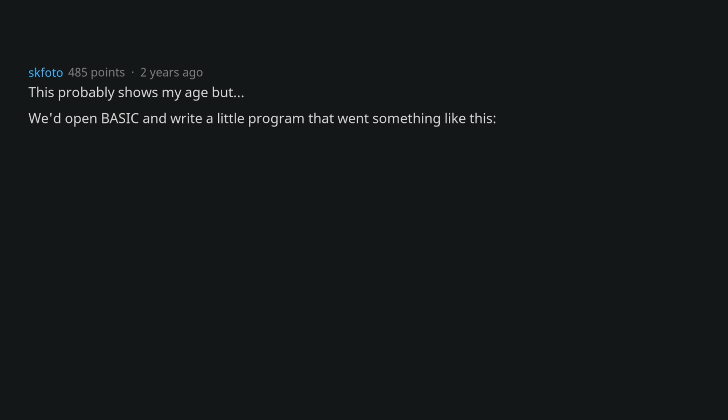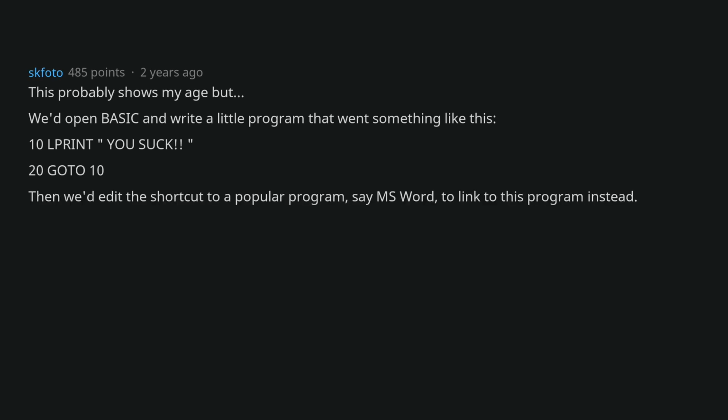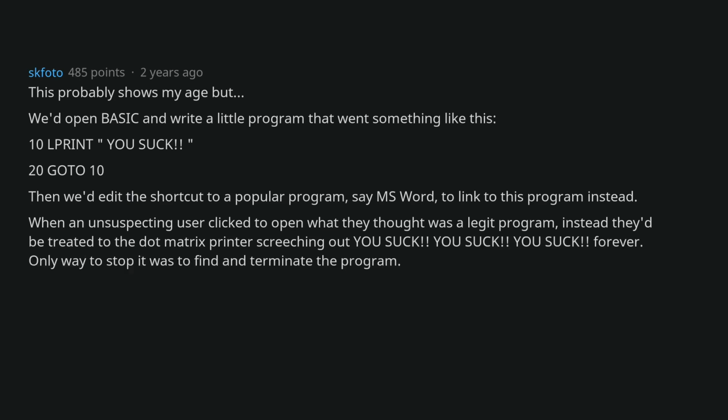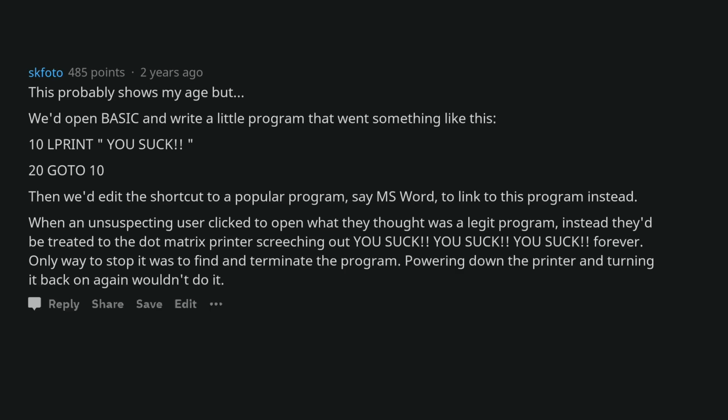This probably shows my age, but we'd open BASIC and write a little program that went something like this. 10 print "you suck". 20 go to 10. Then we'd edit the shortcut to a popular program, say Microsoft Word, to link to this program instead. When an unsuspecting user clicked to open what they thought was a legit program, instead they'd be treated to the dot matrix printer screeching out "you suck, you suck, you suck," forever. Only way to stop it was to find and terminate the program. Powering down the printer and turning it back on again wouldn't do it.